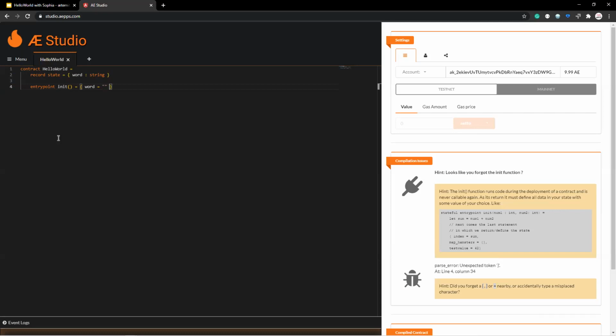The entry point keyword is the same thing as writing the function keyword in JavaScript or any other programming language. As you know, after you enter the keyword, you have to enter the function name. And in this case, it's init, which is this.